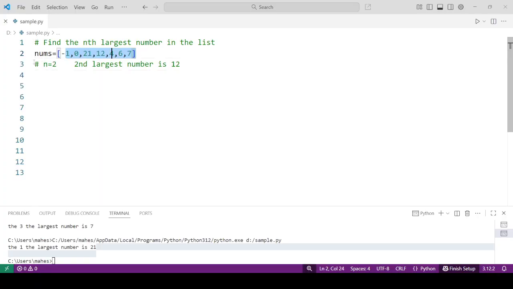One list is given to you, and they ask to find the third largest, fourth largest number. In this case, n is equal to 2, meaning it is the second largest number. In this case, it is 12. So how to find it without using inbuilt functions? It is a very tricky question, but very simple. A simple approach is there.